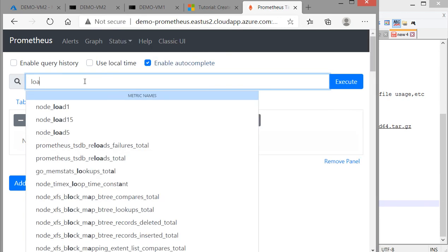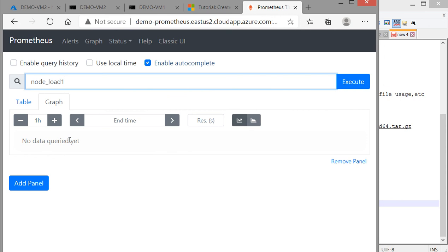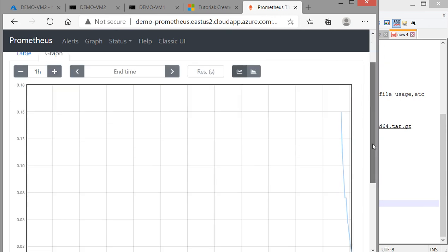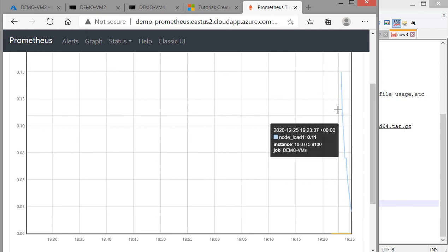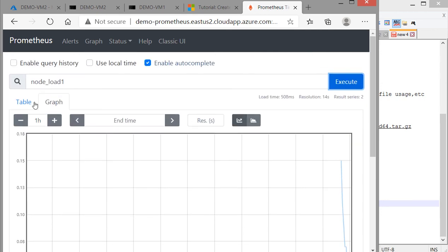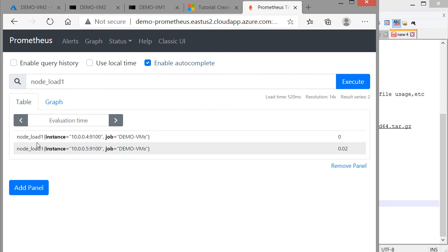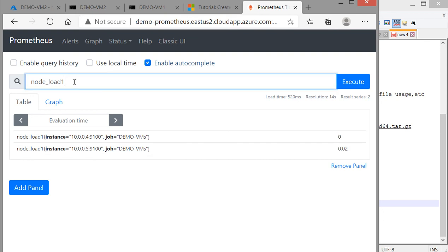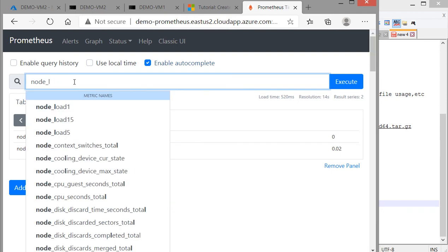So if you want to know only load 1, just execute and we are able to see the graph. The last 10 minutes we are monitoring, we can see. If you want only tabular format, we can see table format also. In table format we see both VMs are running, and 4 is all 0, and at least 5 has some 0.02. So like that, node has many things.